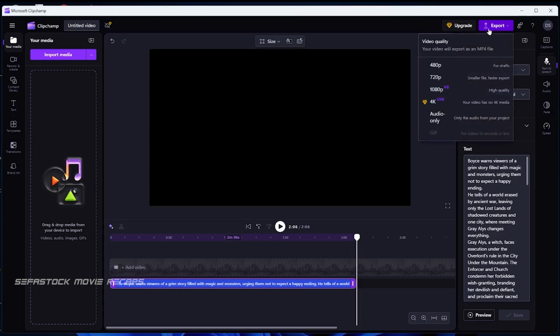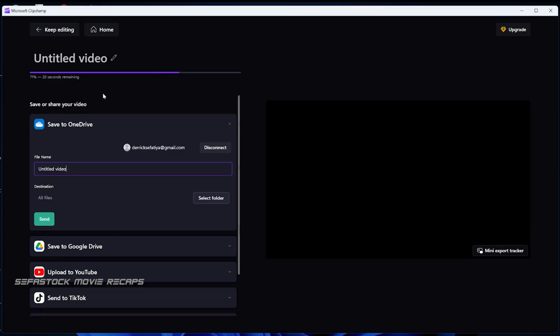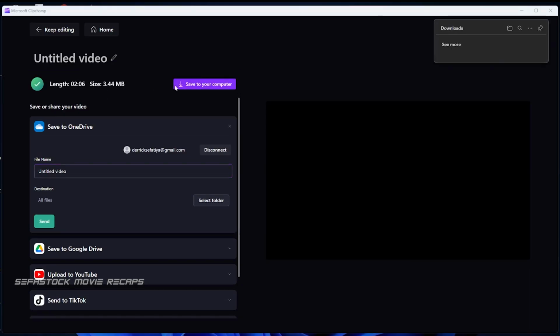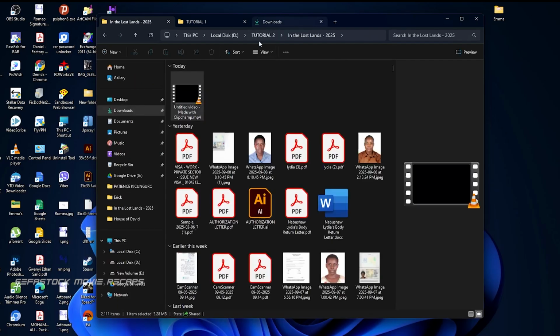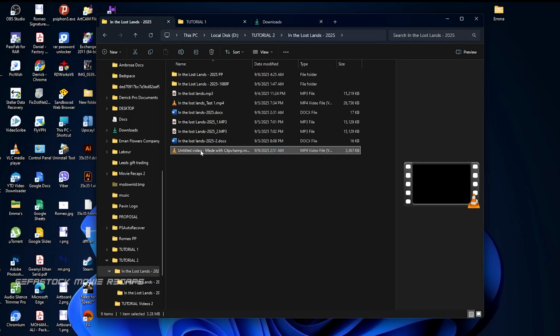Once the voiceover is generated, export the audio in 1080p quality. Clipchamp saves it automatically in the Downloads folder. From there, move it to your project folder and rename it as needed. This audio is now ready to integrate into your edited recap.